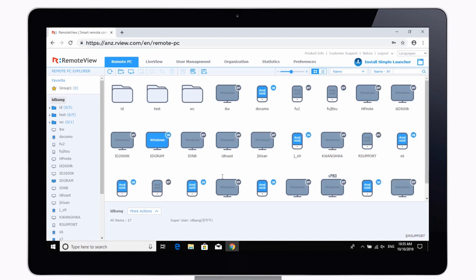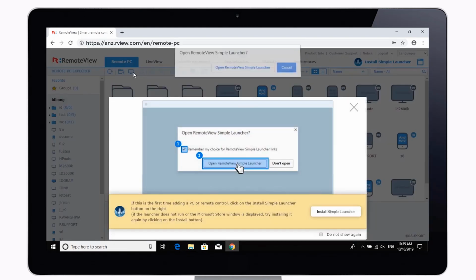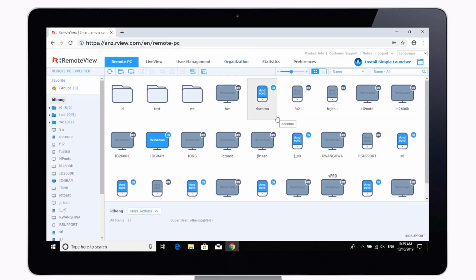But, how do we add a device to the account? Simply install the agent program or app to the remote device. If the remote device is a PC, there are two ways to install the agent. First, open ans.rview.com from the remote PC, log in and press Add PC to install the agent.